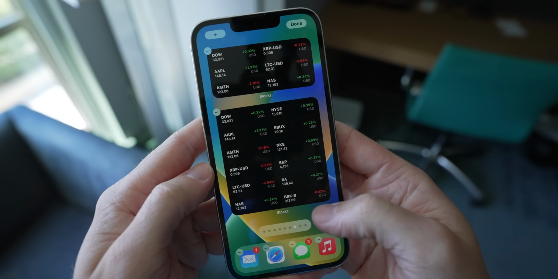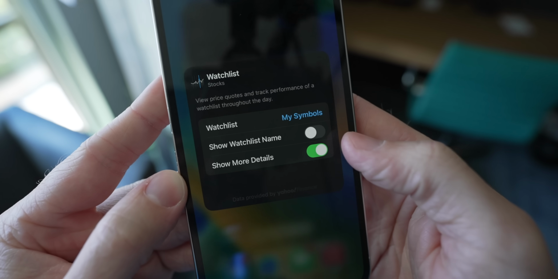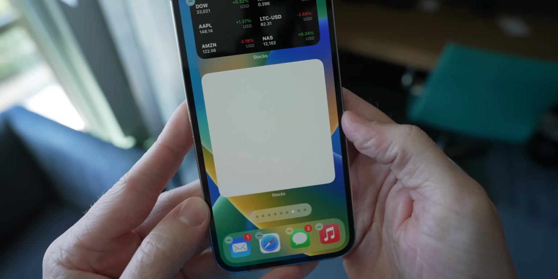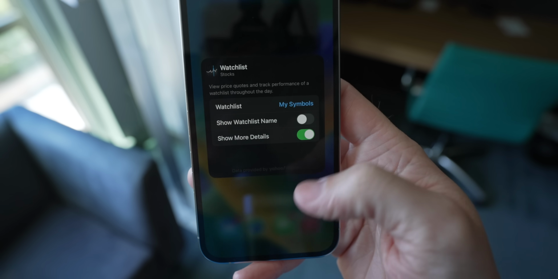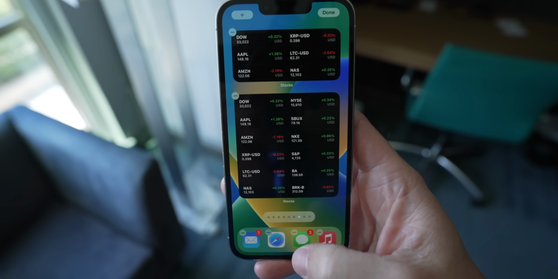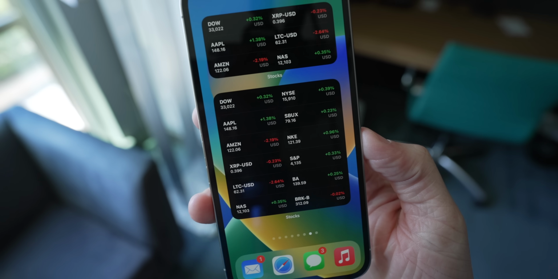Also, if you use the handy Stocks widgets, there's a new feature in iOS 16 for show more details, where before it looked like this, it was just like a complete waste of space. Now in iOS 16, you can tap on show more details and it gives you this really dope split view of all of your watch lists.